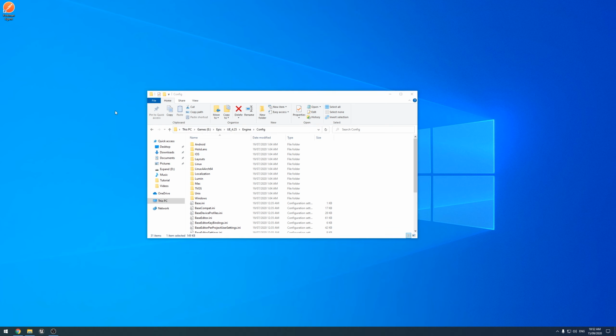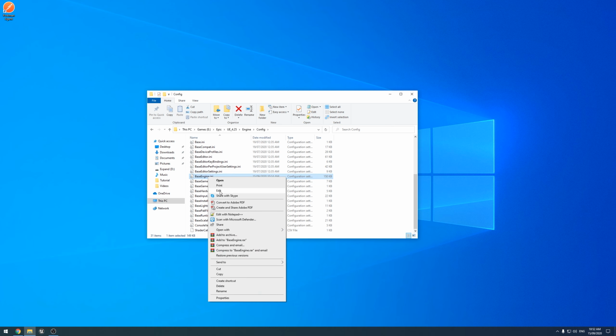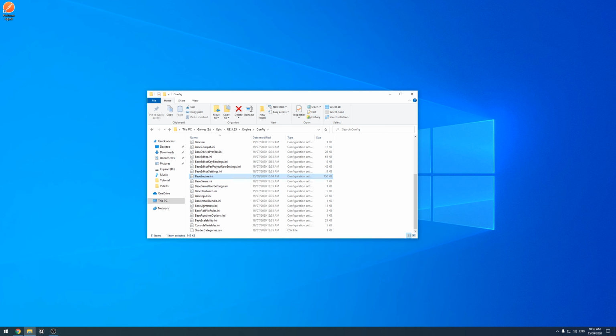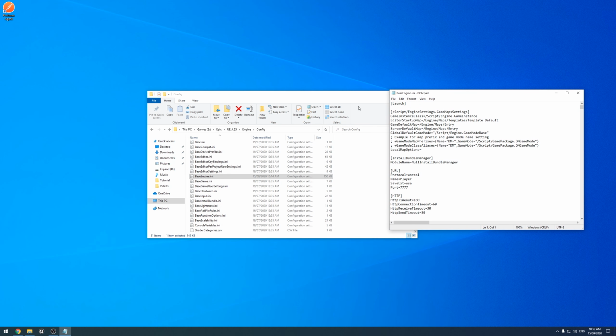So we need to go into there, and we need to edit the base engine ini. Can't remember what ini stands for. You can do this on a per project basis, but it's just handier to do it all at once. So right click and edit it, and this will open up in a text editor, so Notepad or Notepad++ if you happen to have that installed, like so.